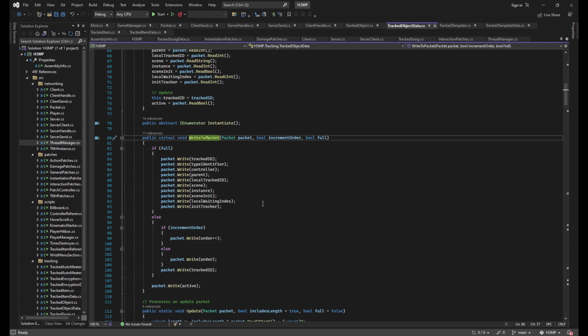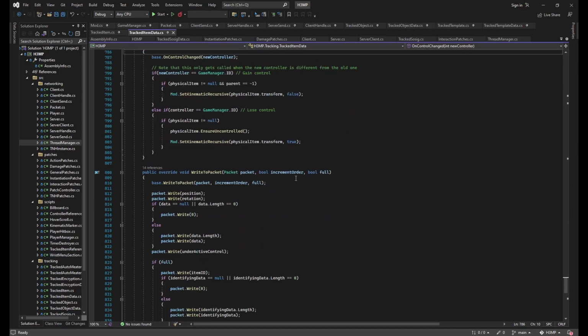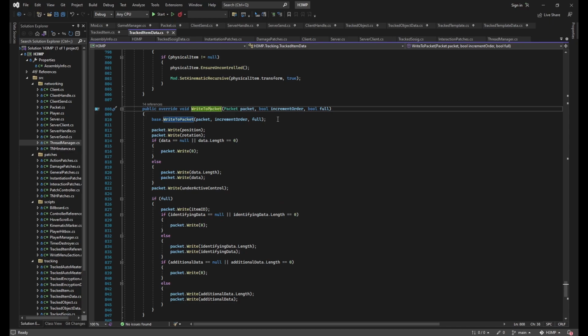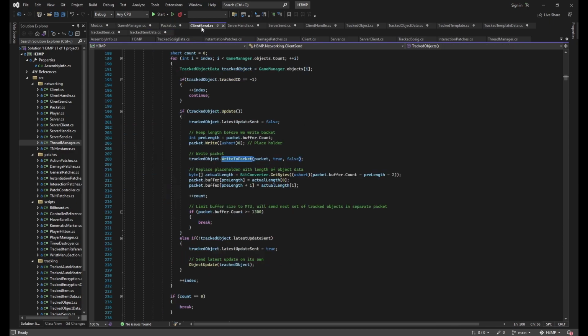When we write tracked object data to a packet like this for an update, this is virtual and it will be overridden by, say, a tracked item data. In these, H3MP will expect the base to have been called first, so that the tracked object data will be written first to the packet, and then we can write our own update data to it. So as long as we need an update, I'm going to write these tracked object data to the packet. After we've written the entire tracked object data, we're going to know exactly which length that data was, so we're going to write that instead of the placeholder here.